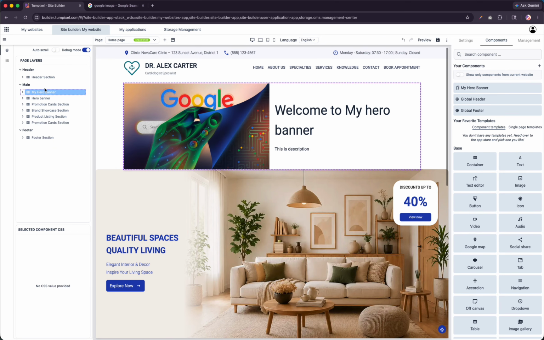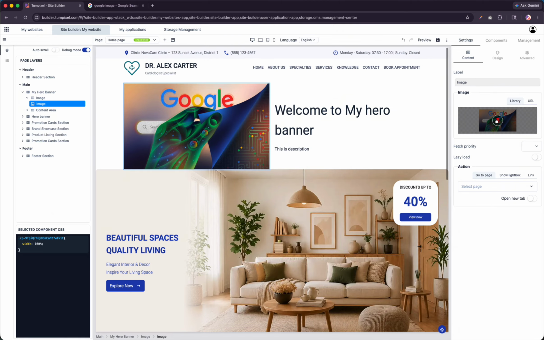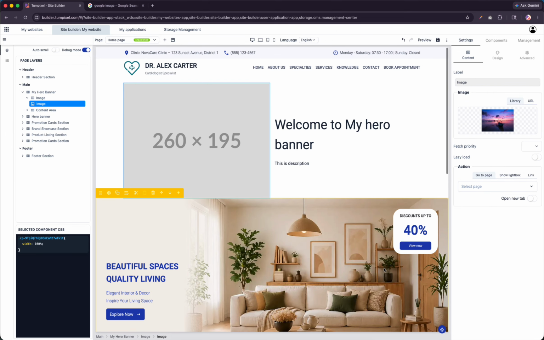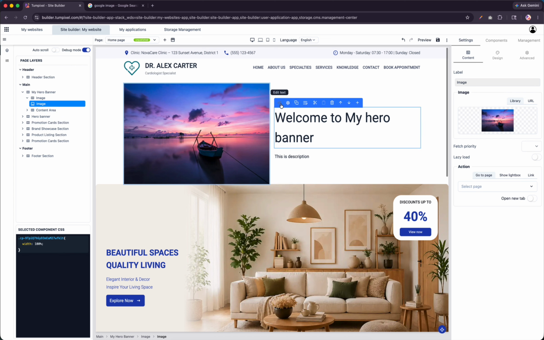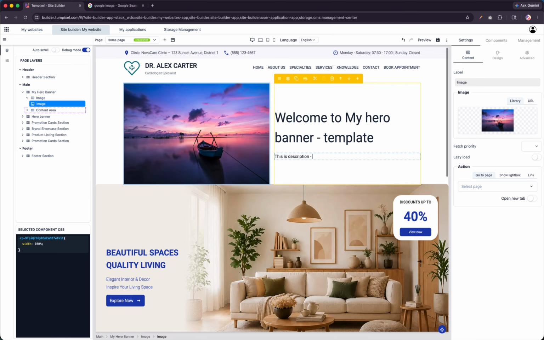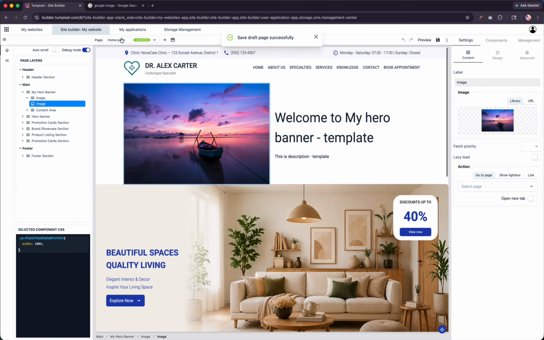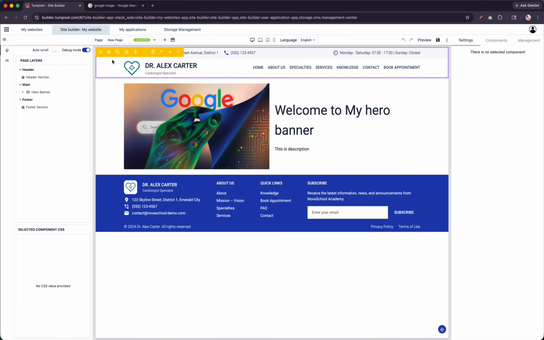So now, we have completed the process of creating a hero banner from basic base components, including container, text, and image. This is also how many component templates in Tumpixel are built, starting from foundation elements, then customizing layout, size, color, and content. Once you understand how to combine base components, you will not only rely on ready-made templates, but also be able to create interfaces in your own style.